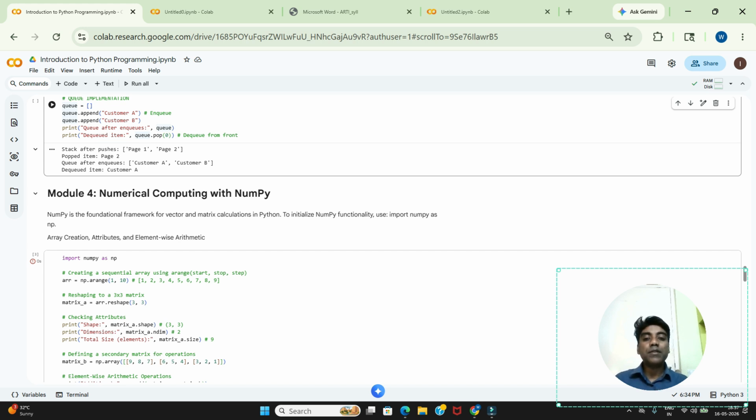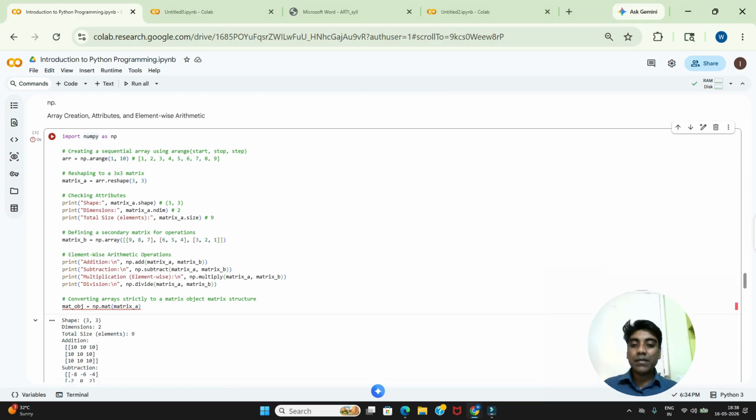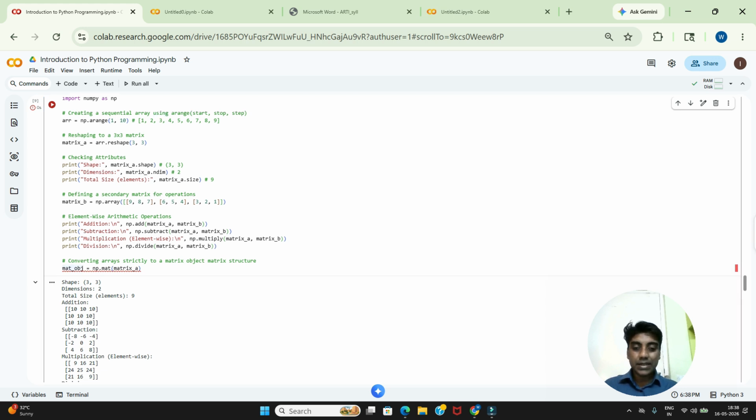Now this is important again. Module 4 is about numerical computing, and we normally use NumPy. NumPy is a very enriched library in Python. Within this library there are many packages that you can use for statistical and mathematical operations. First we import NumPy, and we give it an alias, let's say NP, so wherever we want to use it, we just put np. Let us execute it first. We executed it, and I see that some error is coming. Let's see what the error is.